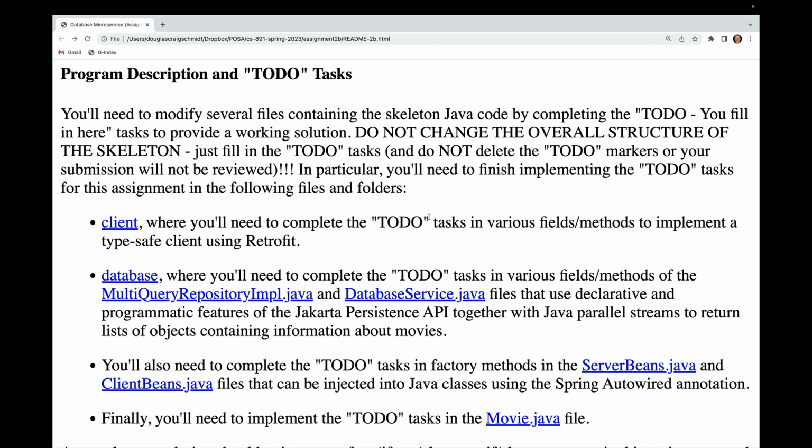In particular, you'll need to finish implementing the to-do tasks for this assignment in the following files and folders. Client, where you need to complete the to-do tasks in various fields and methods to implement a type-safe client using Retrofit and a proxy that encapsulates it. Database, where you need to complete the to-do tasks in various fields and methods of the MultiQueryRepositoryImpl.java and DatabaseService.java files that use declarative and programmatic features of the Jakarta Persistence API together with Java parallel streams to return lists of objects containing information about movies.